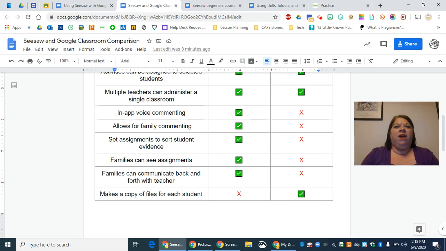Seesaw also has the inbox where teachers, students, and families can all communicate right there in the app. They don't have to go outside to email to do that. In that same way, because families can see all the work, Seesaw works as a portfolio, it works as your evidence. You don't have to keep a backup grade book because everybody can see the work, they can see the evidence right there.